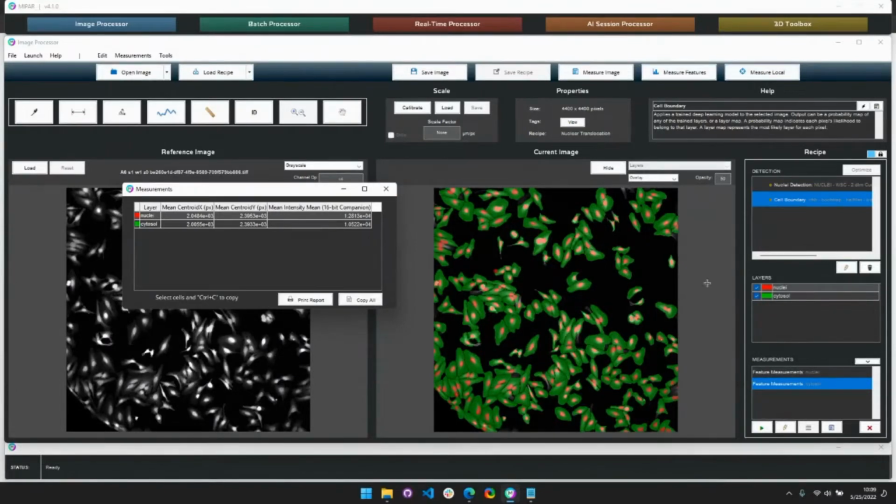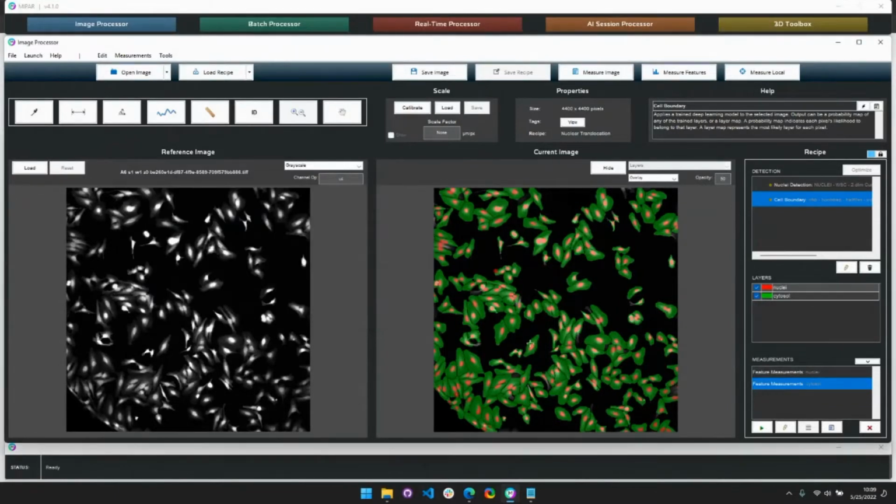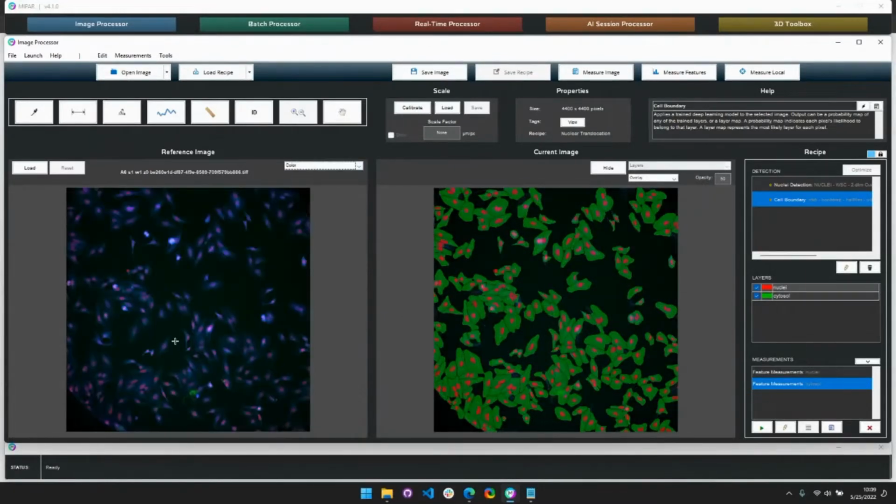When the recipe has been applied, MIPAR automatically outputs a report summary, as well as it overlays the detection over the original image. Let's change this back to color, maybe make it a little bit easier to see.